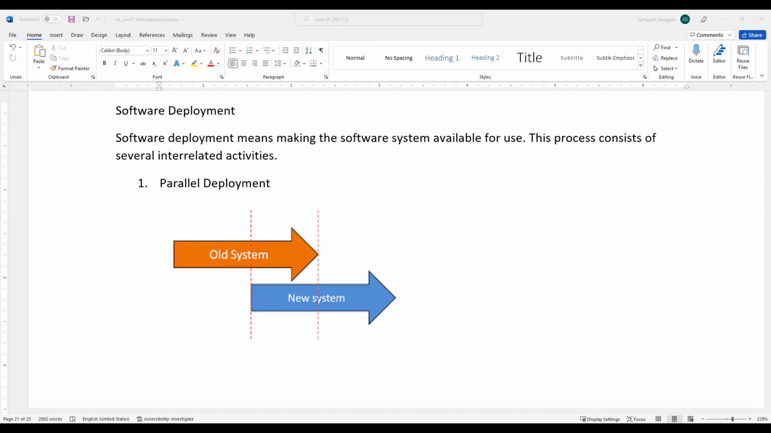We have done these things earlier as well. Now, software deployment means we are going to implement a new system. But if you implement the new system while the old system is in place, this is called parallel deployment.